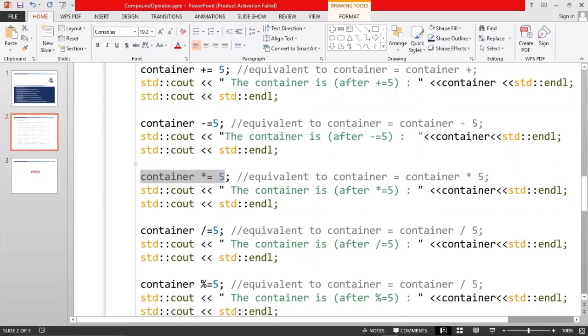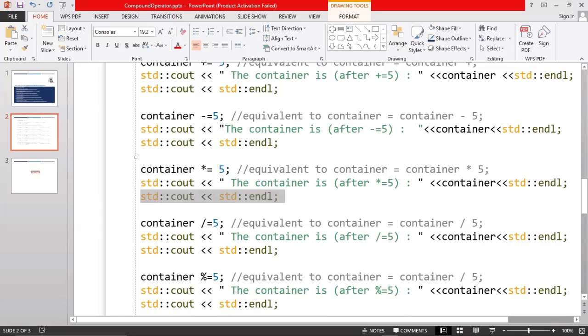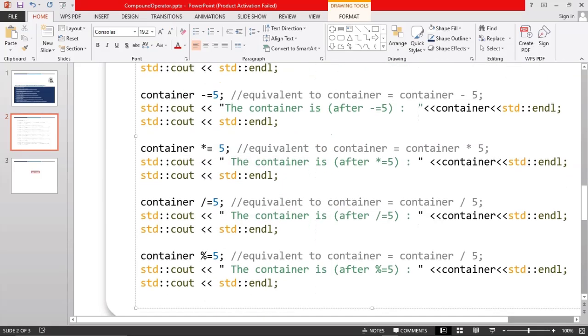375. So now we end line, and this one is to create space between the first printout statement and this printout statement. And what we have here is divisions. So the same thing we're going to do is container divide by 5, and then we store the value in container.